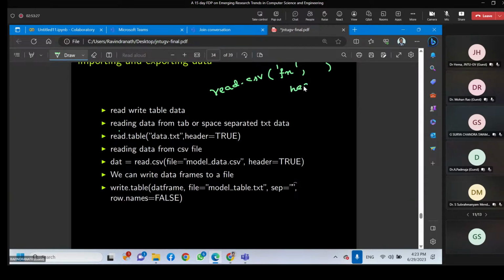If header is equal to false, then what happens? There is no header, so it will give without names. Whether the column names can be taken from the first row or not is the matter. So header is equal to false or true. Next. Now, once it is loaded into the environment, all these variables are made available to you free.